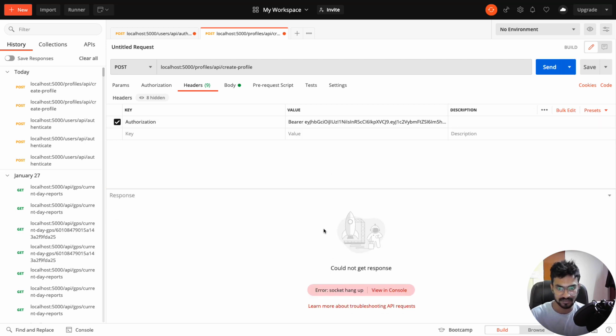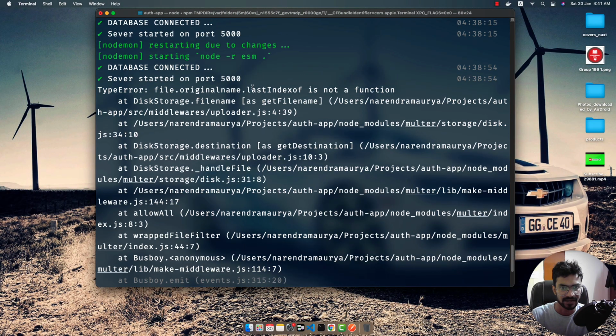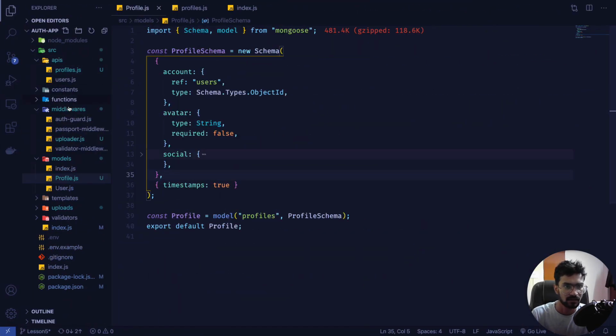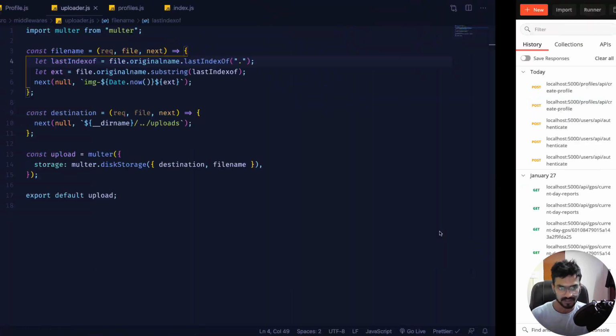We are getting some issue, so let's check what we have. Here we are getting 'lastIndexOf is not a function', and yes, it is because in uploader.js this is a capital O, and now it shouldn't break, I think.